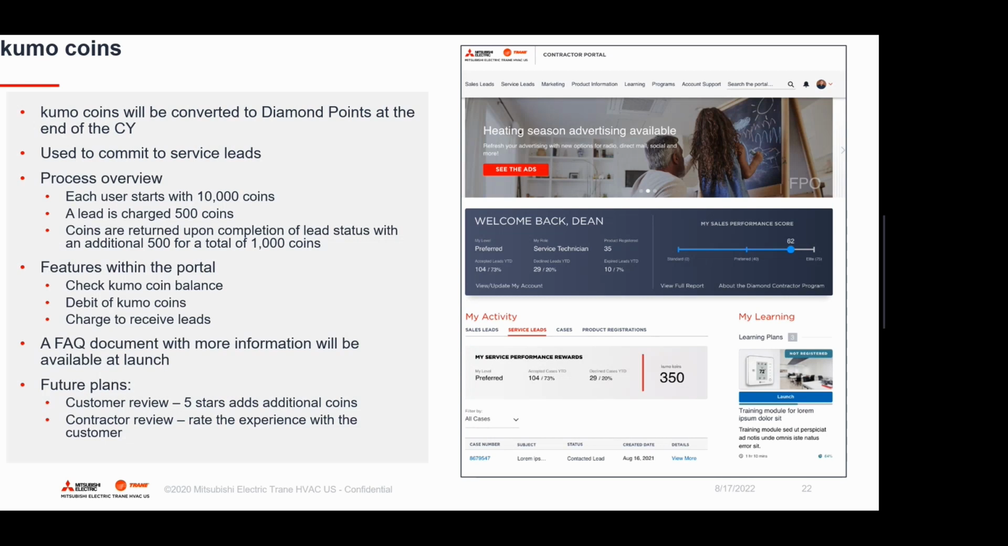with this new feature. Additionally, in the future, we're going to have some updates to it too, which includes adding a customer review. So if the contractor gets a 5-star review from a specific customer, they'll get an additional set of coins. And then additionally, we want the contractor to be able to review their experience with that customer as well.